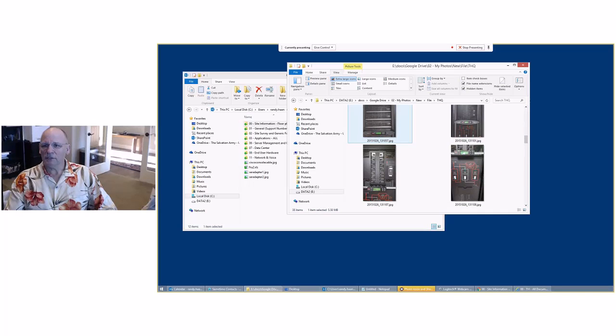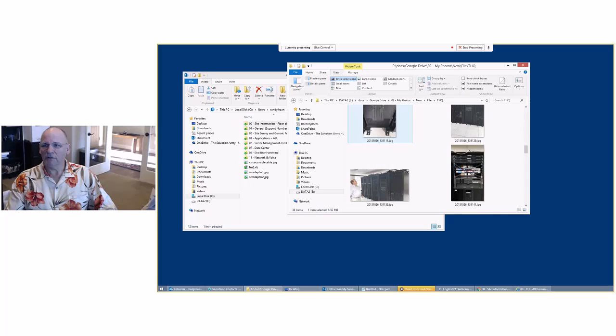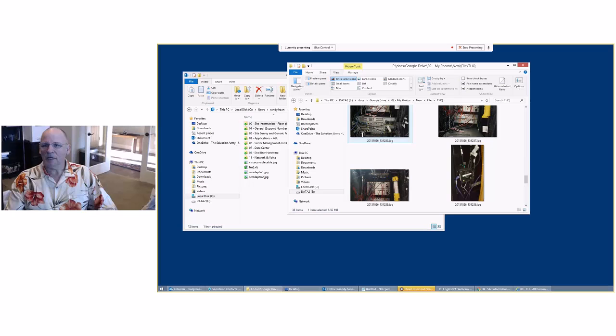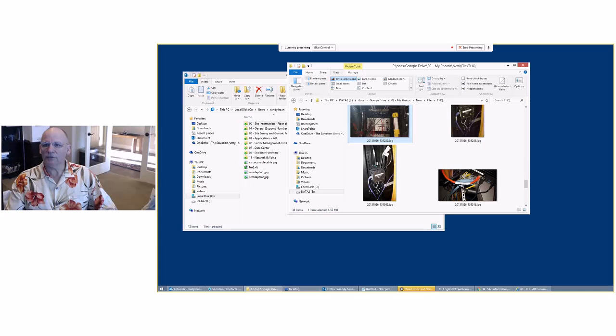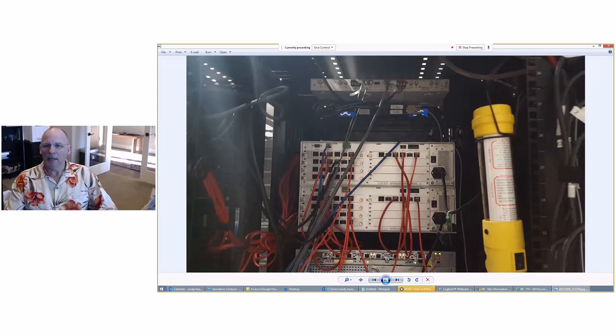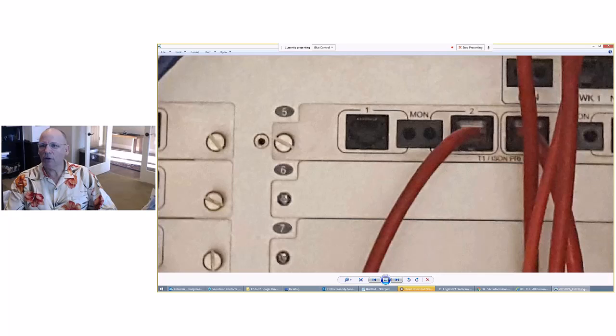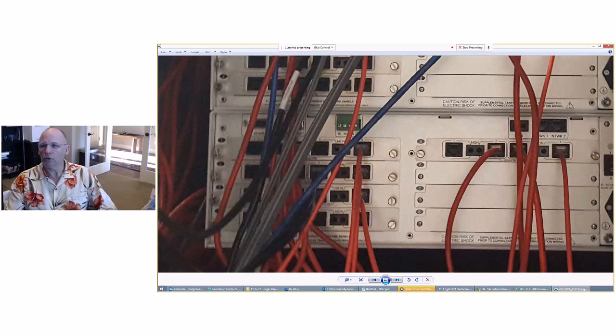I generally take pictures of the data center every time I'm down there so that I can tell what's changed over time. And sometimes I have to refer to things and ask people to unplug things and plug them back in. And if I can open up a picture of that and say, hey, open up this, for example, look on the back of the ADTRAN and go to the second ADTRAN unit and go to port number 2 where it says T1 ISDN PRI and unplug that and plug it into the first port.